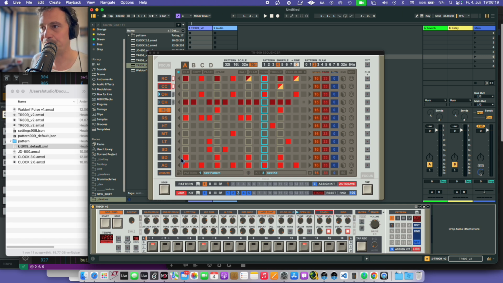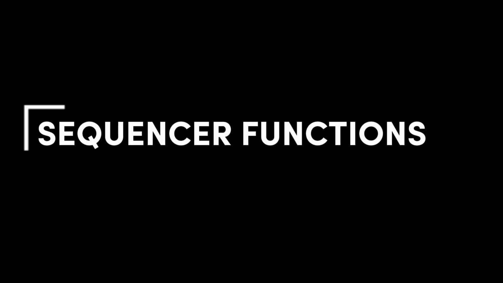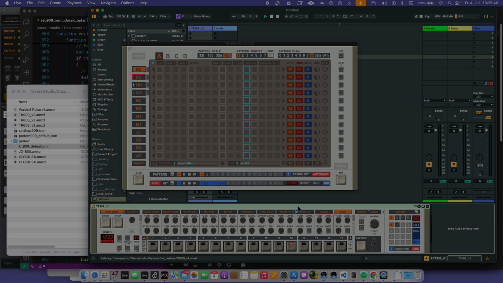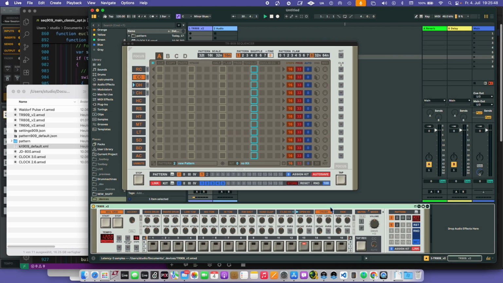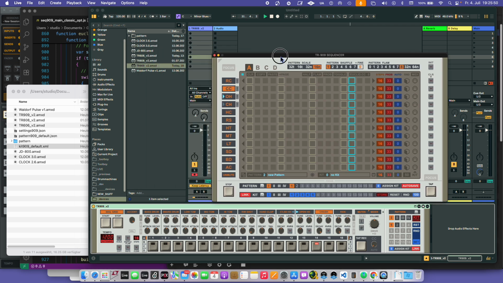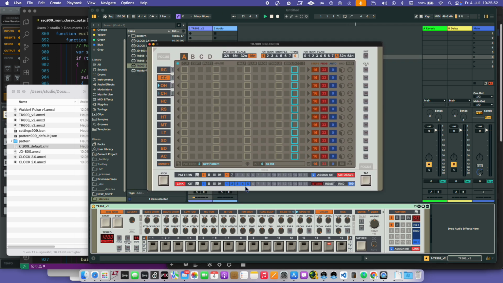Okay. So yeah, next is some sequencer features. Having some sequencer functions now here. Let me start with a clear pattern. I'm just choosing pattern number 2, which is free.